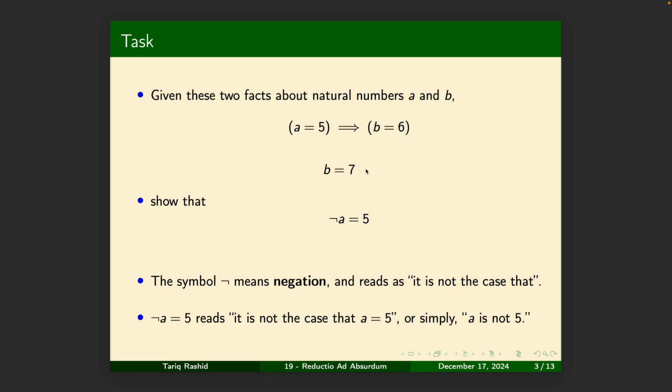And we have to show this thing, and that's a symbol that we've not come across in this course before. It's a negation, and it reads as, it is not the case that. So it is not the case that A equals 5. Whatever follows this, the opposite is true. So we have to use these two facts to prove that it is not the case that A equals 5.